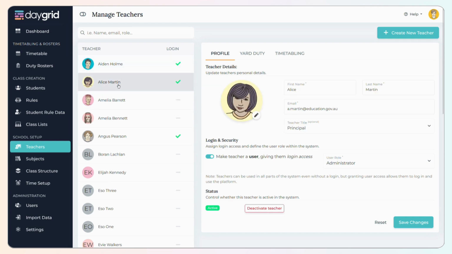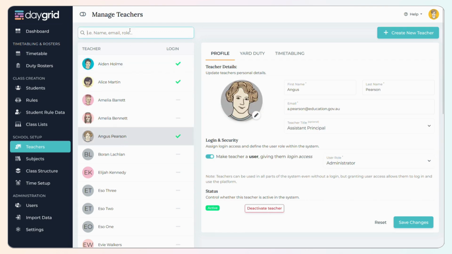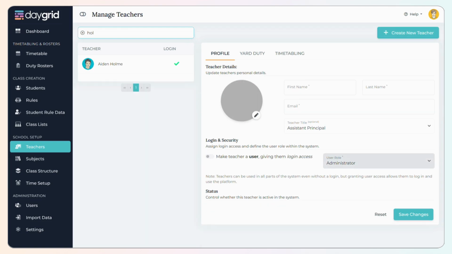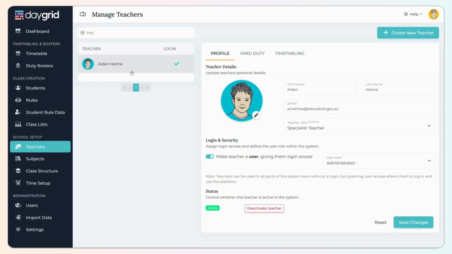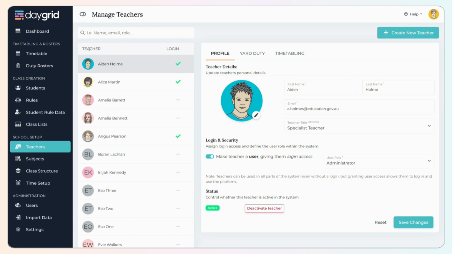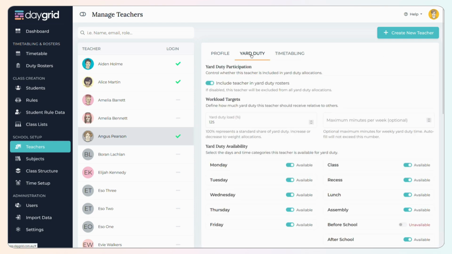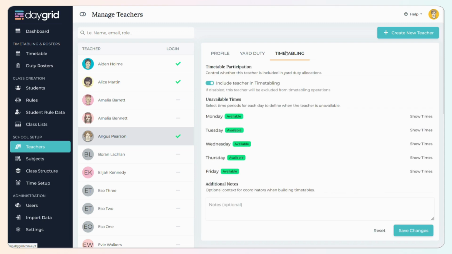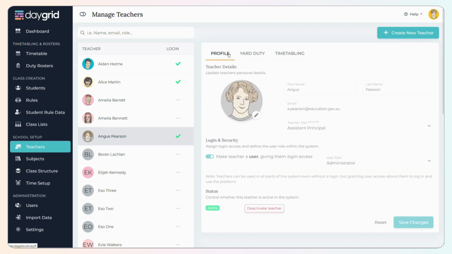So if we've got your teachers here, you can click through any teacher on the left hand side or search for a name, and that'll just pop up with the teachers. You simply click on the teacher on the left-hand side, and that'll bring up their details here in the central panel. So here you've got three tabs. You have your profile, you have yard duty settings, and you have timetabling settings.